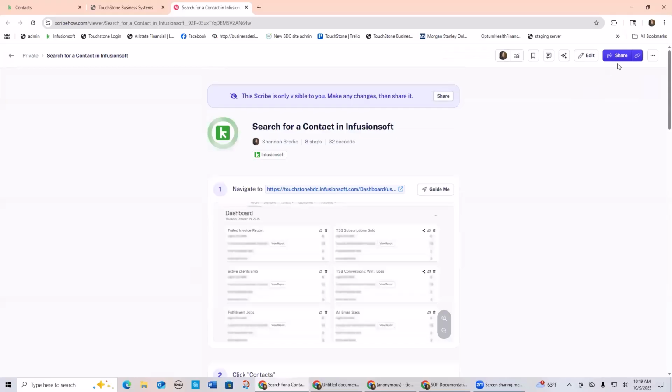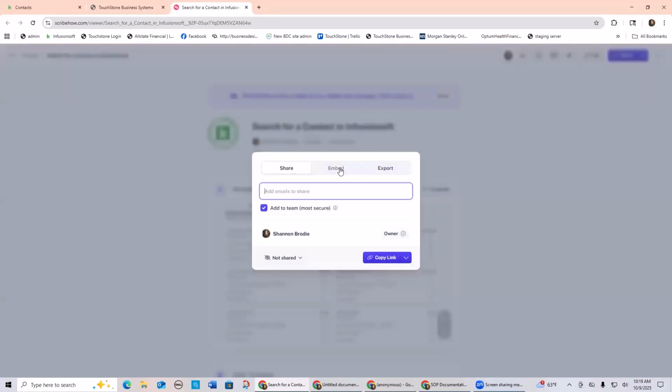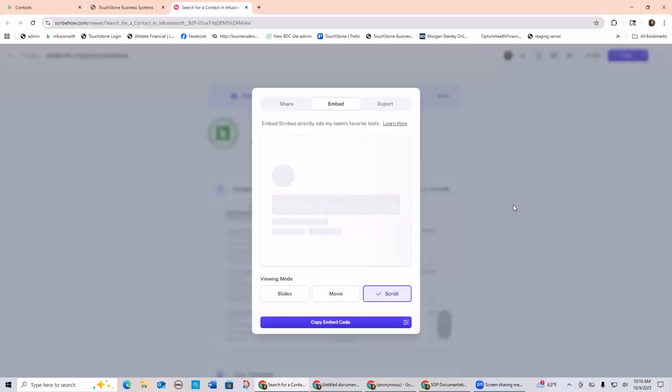Then all I do is go up to this share button and click share. And then I choose embed. Once you're in this view, you can have it appear as a scroll. So this scrolls up and down, which I prefer. I think it's easier for people to read and go through. You could do a movie, which kind of turns it into a movie, or you could do slides, and the slides kind of shuffle left to right. So choose the viewing mode you want, and then you hit copy embed code.